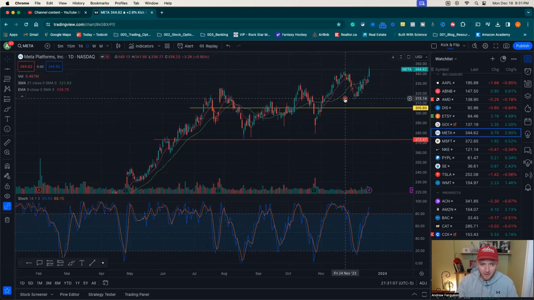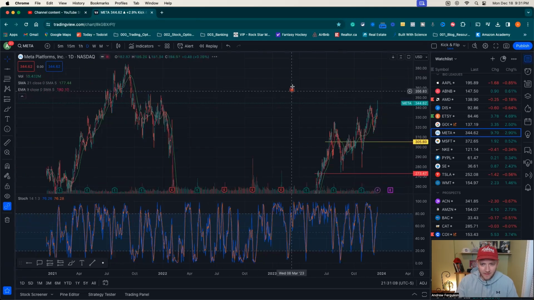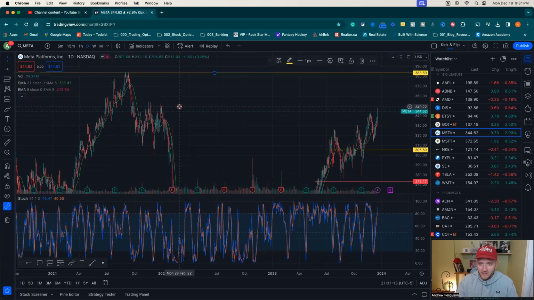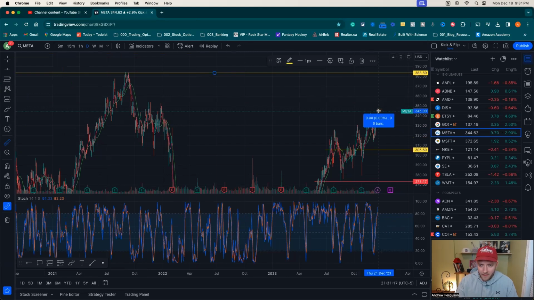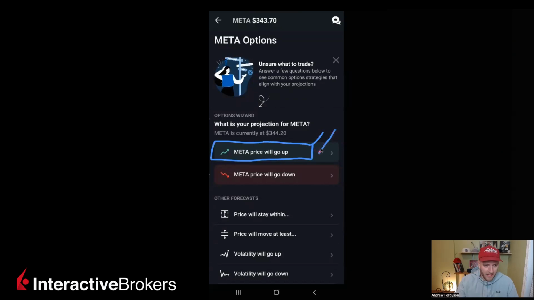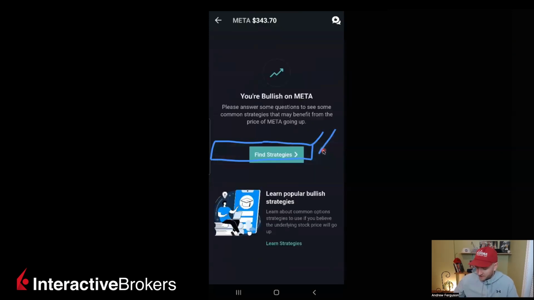So if we zoom out, we can see that the previous all-time high is way up here at 384. So let's say 380-ish is our room to run, which gives us about 10%, okay? So assuming we're good with that, we think we're going up about 10% to 380. We're going to click in here. Meta's price is going to go up.